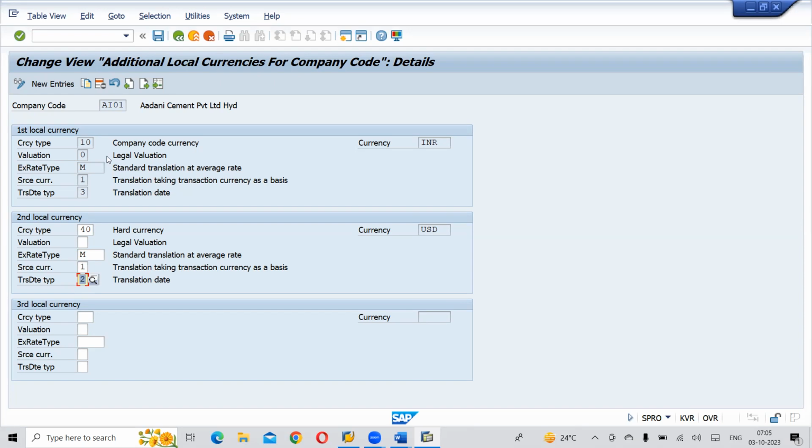To avoid that particular difficulty, we will mention the translation date with the difference at the time of postings. I'll show you that. Is that clear? So all the time we should be selecting number three as a translation date. Correct. Always, in real time also. Perfect. Clear?